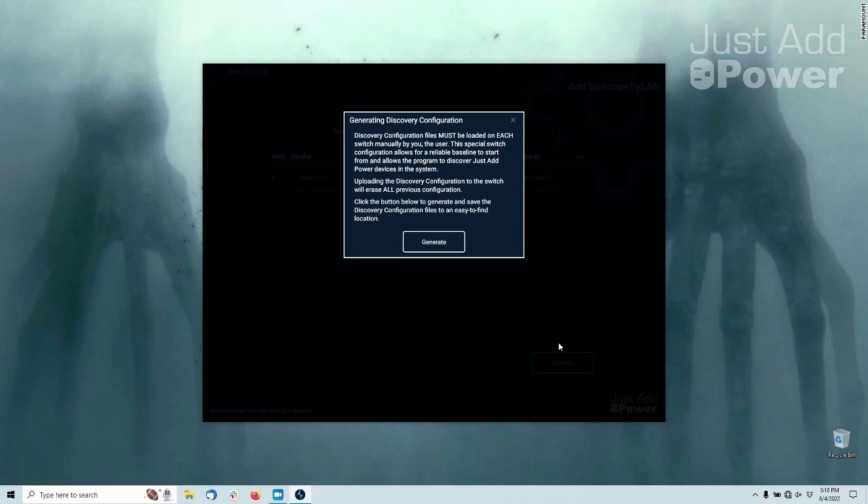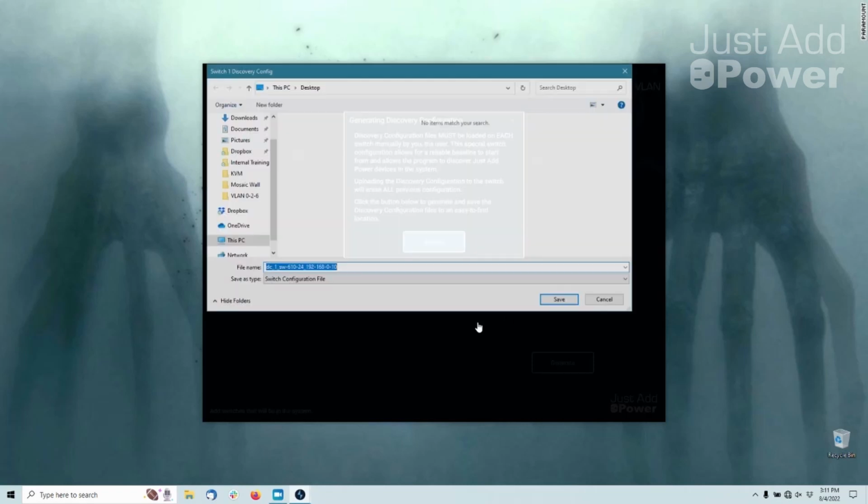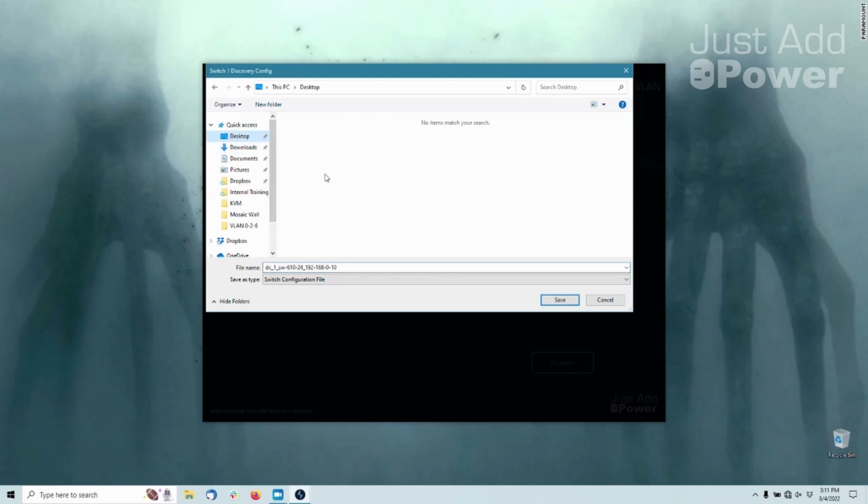Now, the next thing the program is going to do is create a discovery config file for the switch. This is a switch configuration file that we're going to load onto the switch that gives us a baseline level from which we build our entire Just Add Power system. So by clicking on Generate, it's going to ask me to save that switch configuration file. I'm going to make sure that it's on my desktop so that it's easy to find because we're going to be using it immediately.